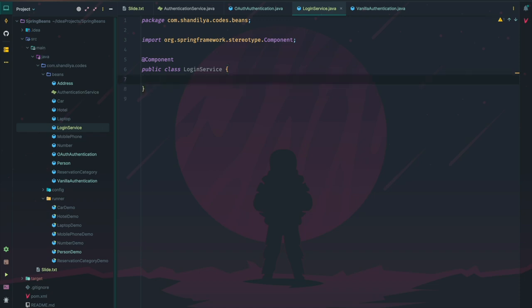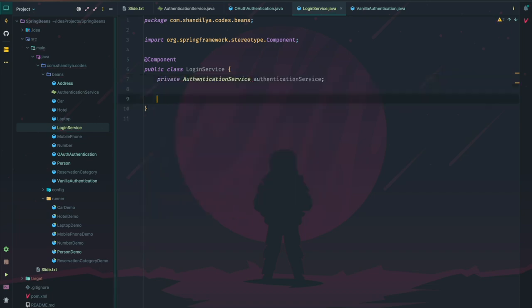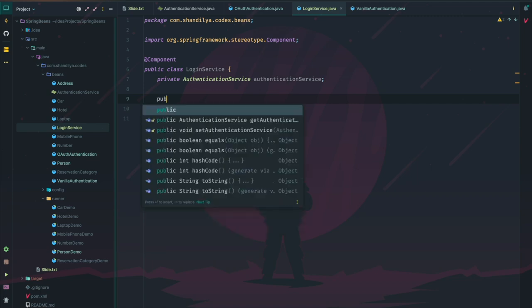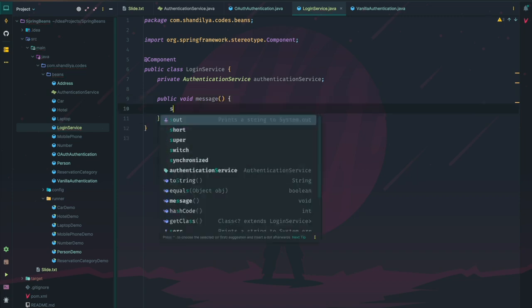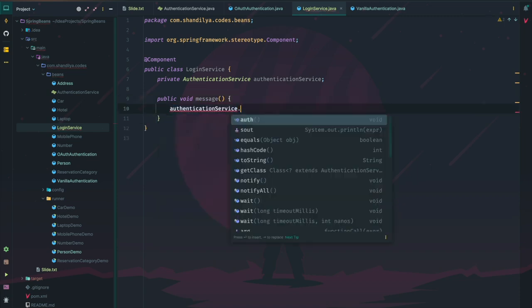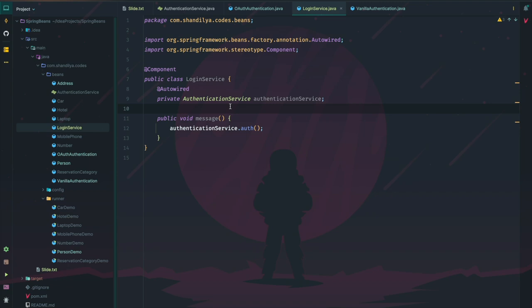So inside the login service, we will be needing the dependency for the authentication service. So we have authentication service, and let's print a message, maybe call it authentication service.auth. What are the different ways of autowiring this dependency? Of course, we can start by putting an @Autowired on this particular field, and let's see what happens.